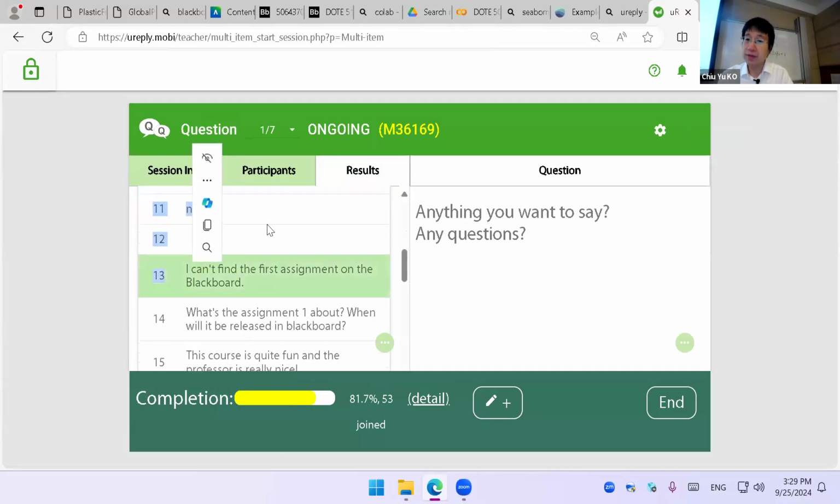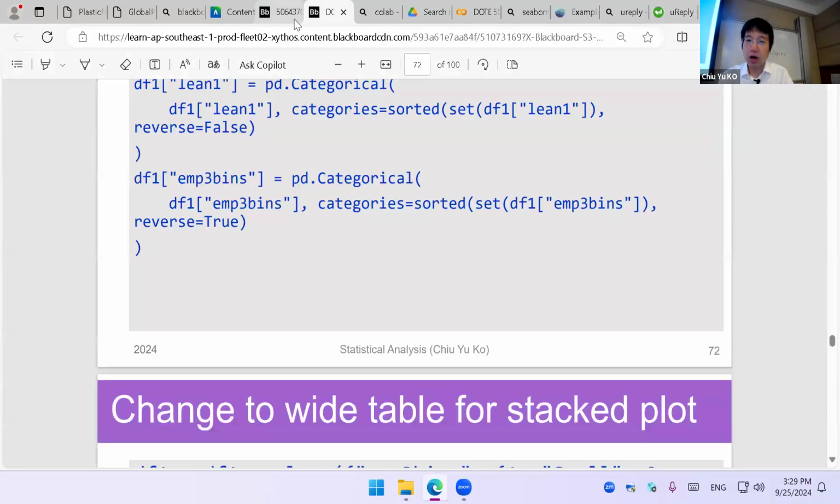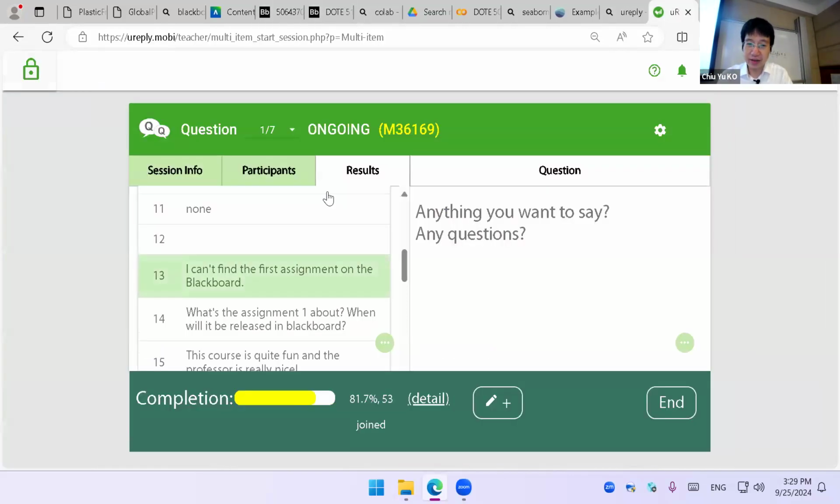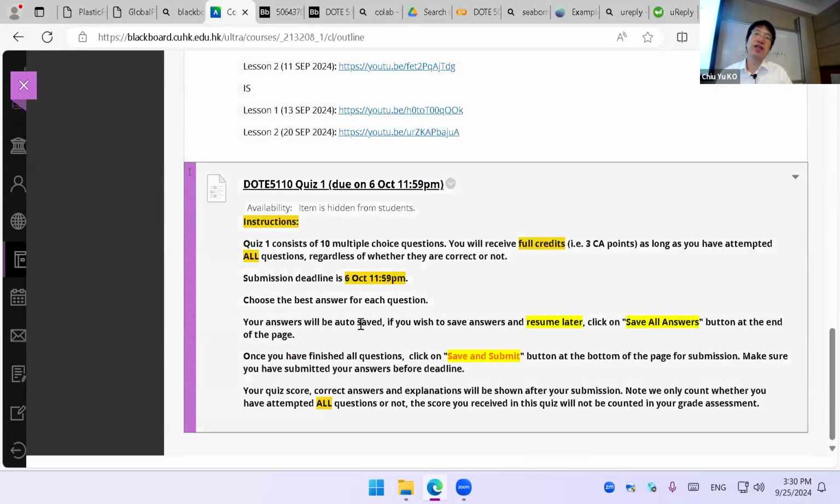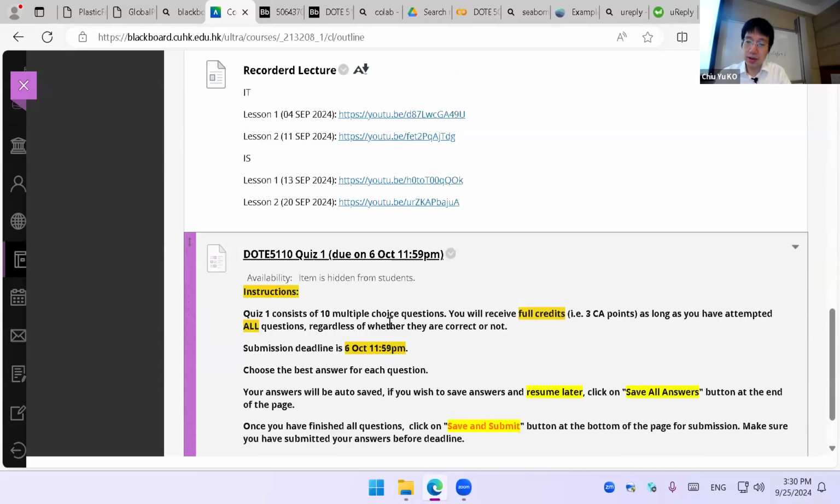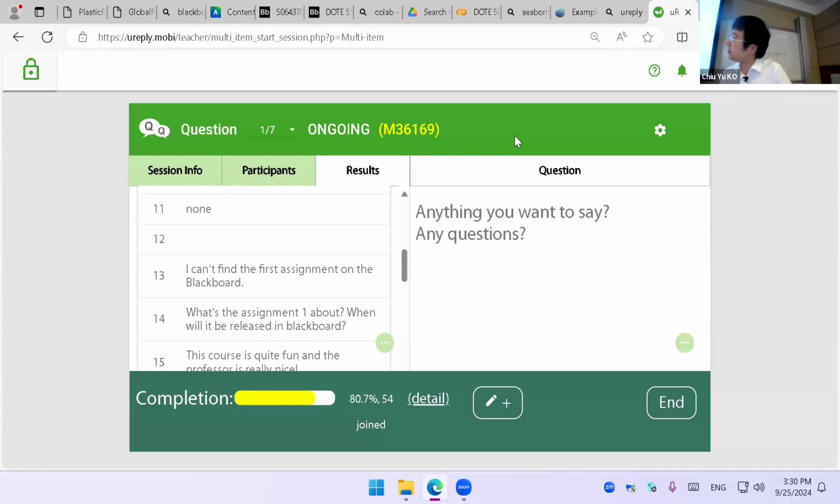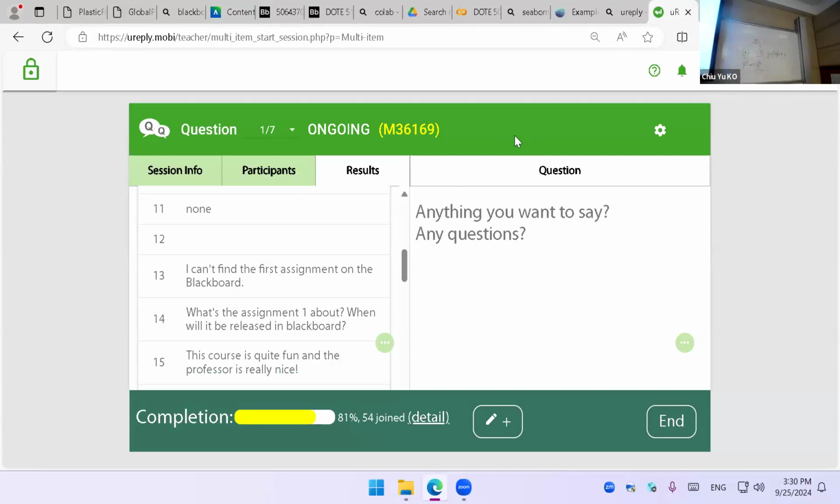I can't find the first assignment. Let's see. Oh, the assignment is not given yet. Only the quiz, which you do for yourself. It counts as an attempt: if you attempt the question, you get the credit. The assignment will be released maybe after we finish the three sets of slides. Probably I'll give one assignment, and it should be done in an hour or so.